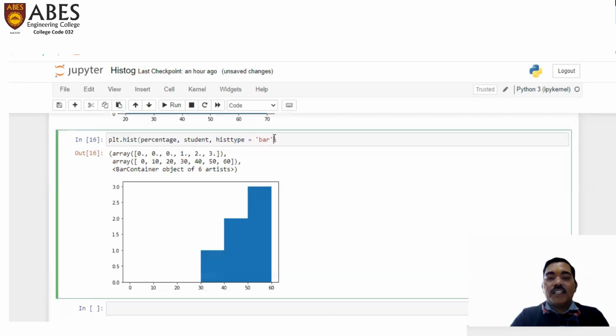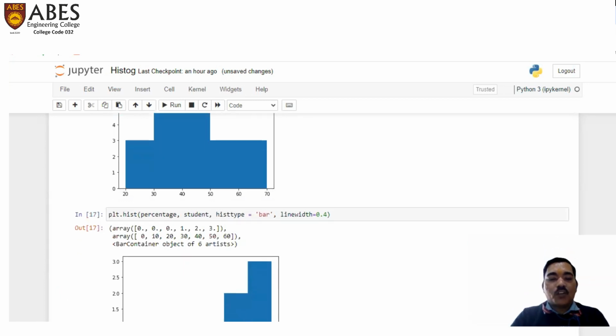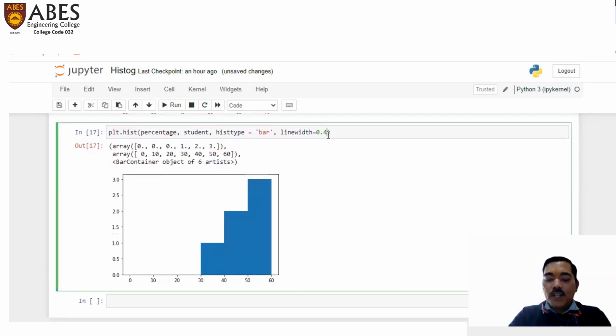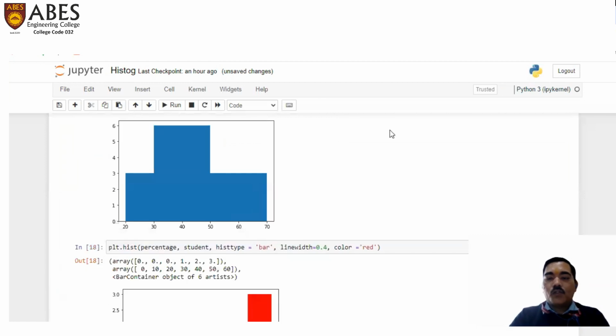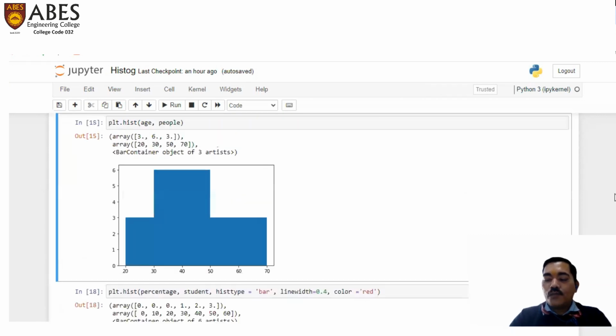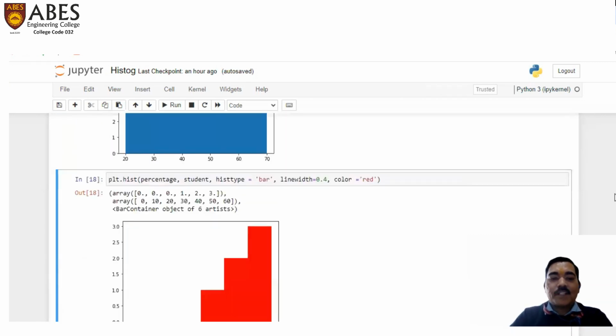Similarly, in this particular bar plotting we have line width. We can provide the line width, maybe 0.4. So it sets the line width of this particular bar type histogram plot. Along with the line width, we can provide colors, because it uses a default color. By default it is blue color, so we can use red color and so on. So that type of function we can use with our histograms as per the requirements.